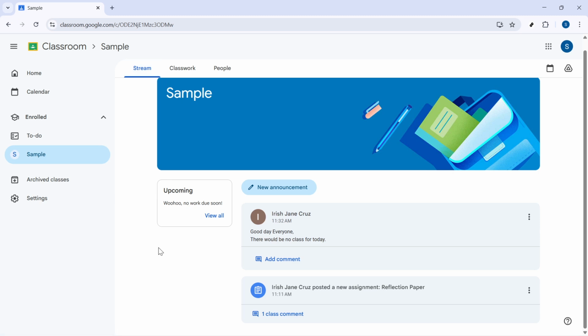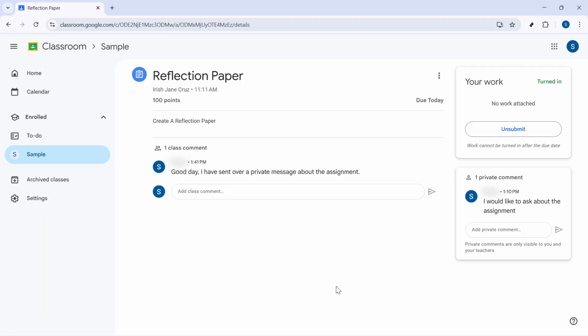Next, click on your class. You'll see a tile for each class you're enrolled in or teaching. In the example you're seeing, the class is labeled Sample, but on your screen it will show the actual name of your class. Opening the class takes you to its stream or classwork area, depending on how your teacher has things set up. Now open the assignment you want to check.